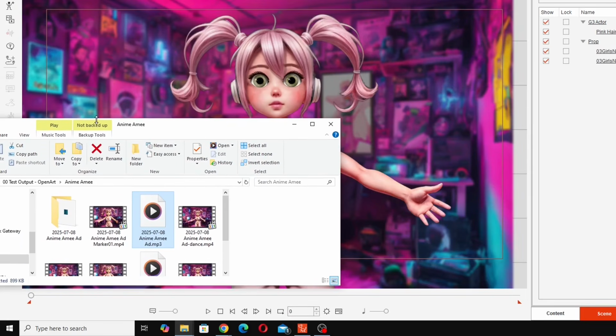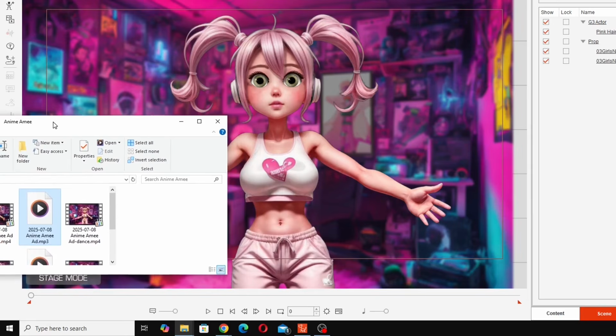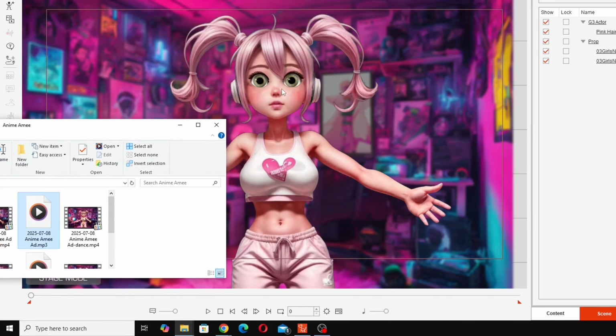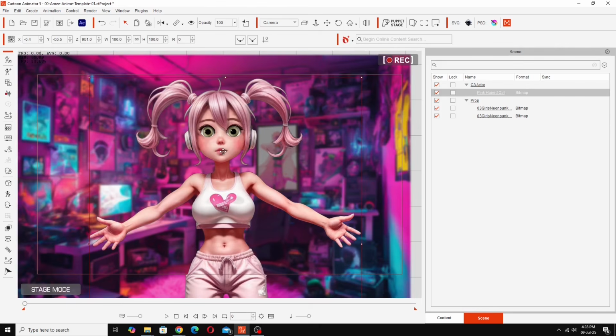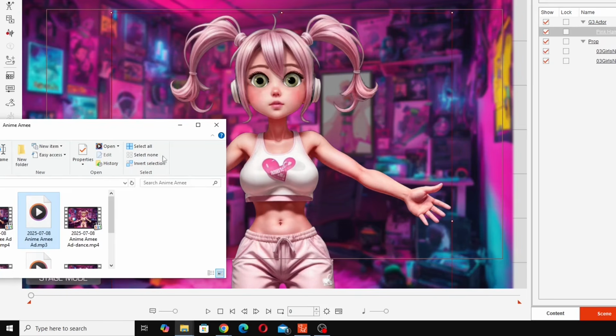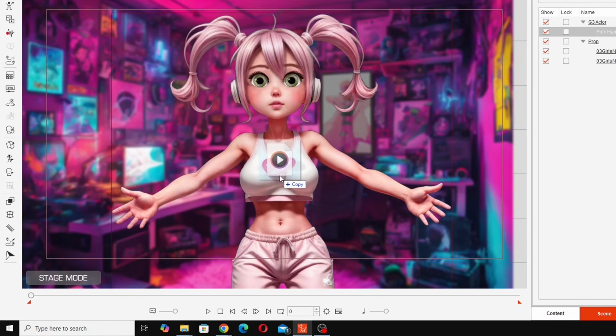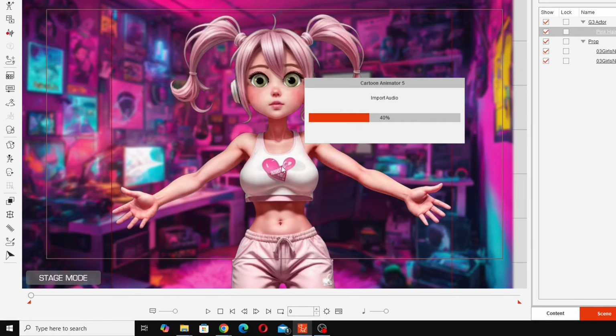So all we need to do to add this voice to the character is make sure we've got the character selected. So click on the character with the selection tool up here, and then get our voice file and just click and drag it onto the character. And when it says add copy, let go, and you'll see it's added to the character.